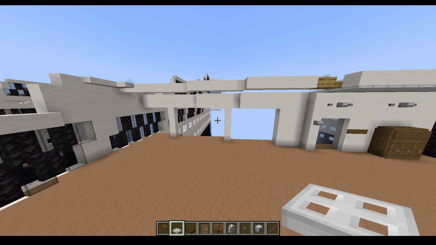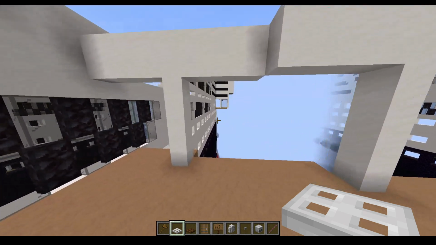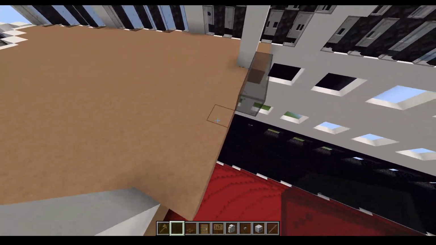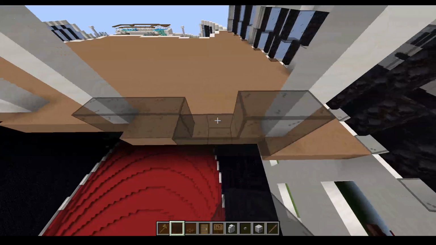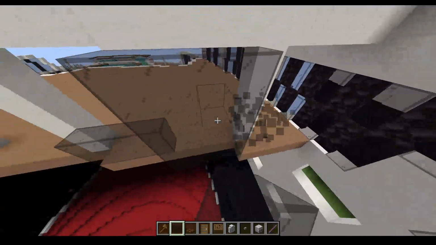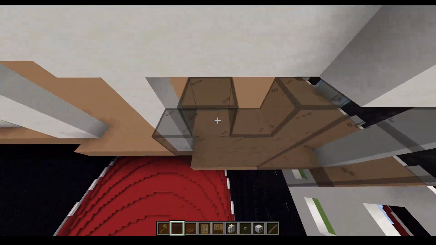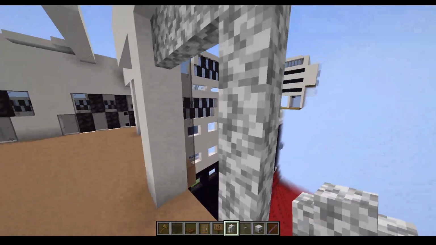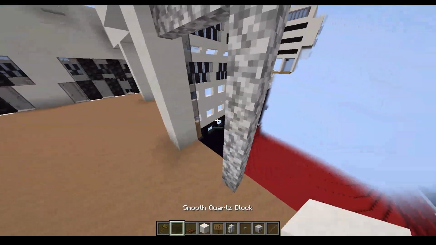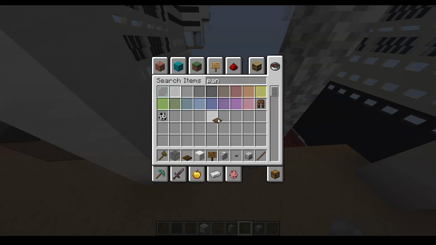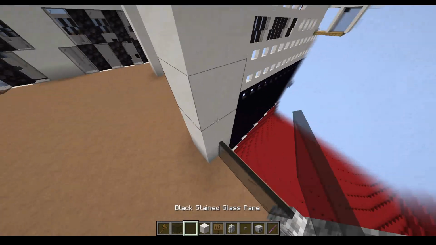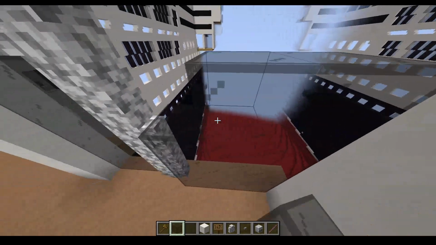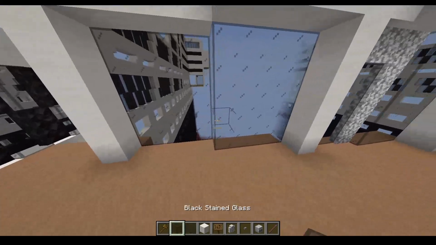Alright, now over here, gonna do these windows again. So 4, 4. And then here, your 3 down. And behind these, your panes. And then glass behind that. Alright, your trapdoors.